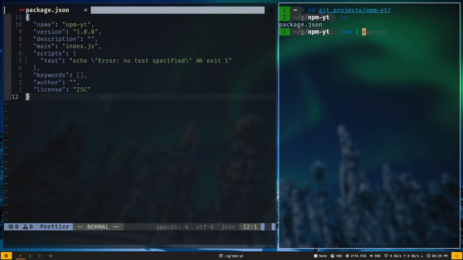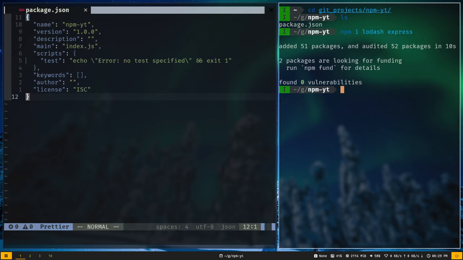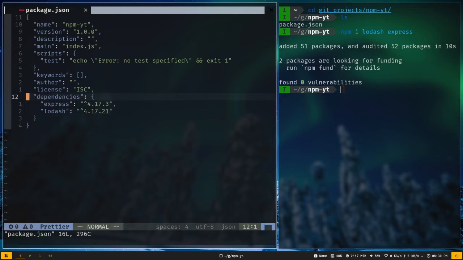I'm going to install 2 packages, Lodash and Express. You don't have to know about Lodash and Express. So Lodash and Express, and just hit enter. And 2 packages are installed. And as you can see, we have some update on our package.json file. We have a new dependencies object. A dependency simply means a package that our source code will depend on.